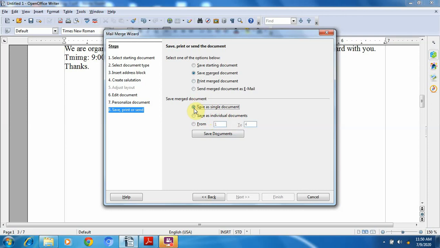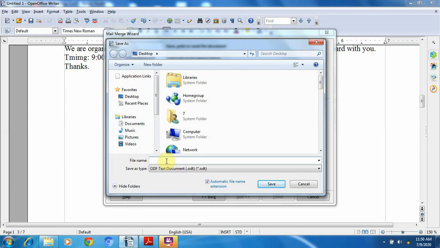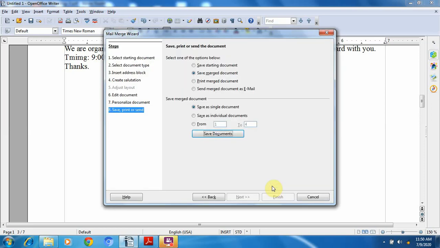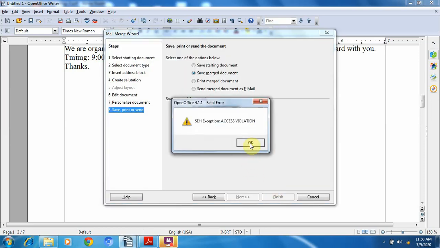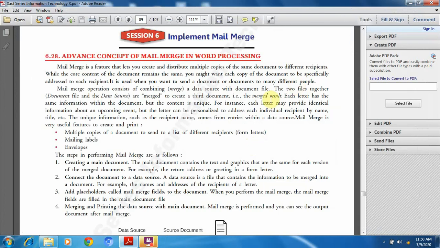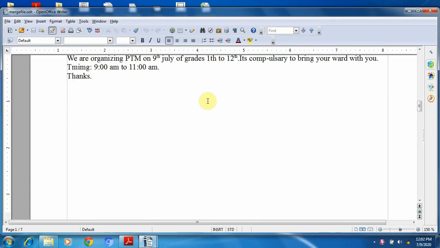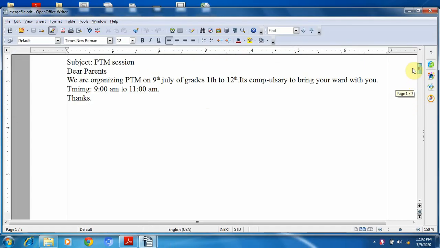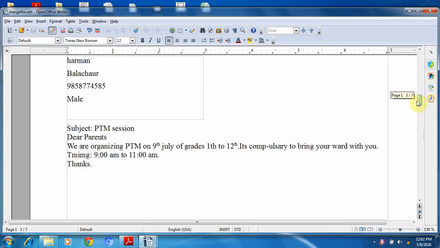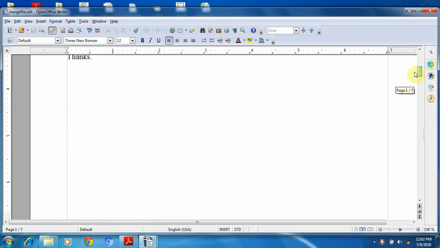With this, all our letters are saved in one document. Then press save document, give the name. I am giving the name merge file, then click on save. By this way our document is saved. Okay, now this is our merge file. See, our merge file is created now. See, this is first, second and third. This is a merged file.